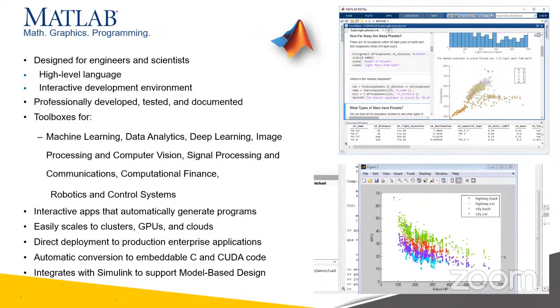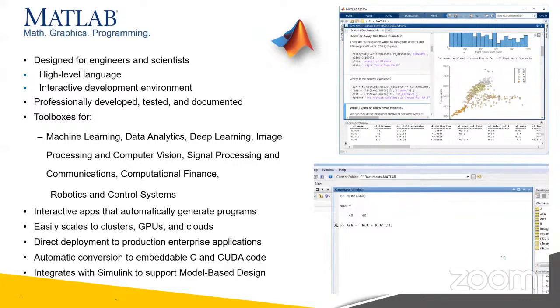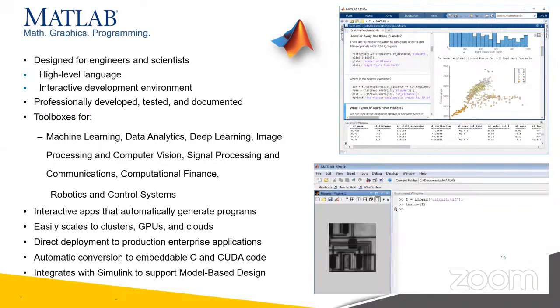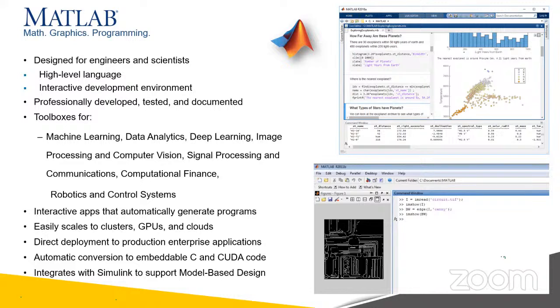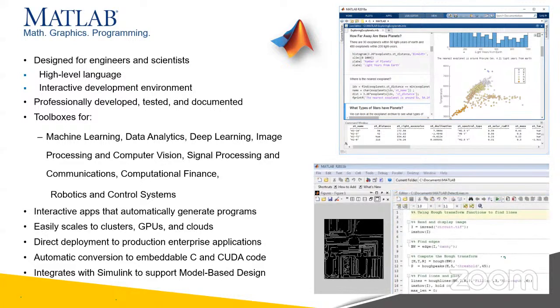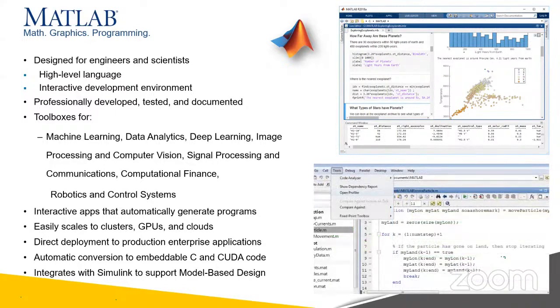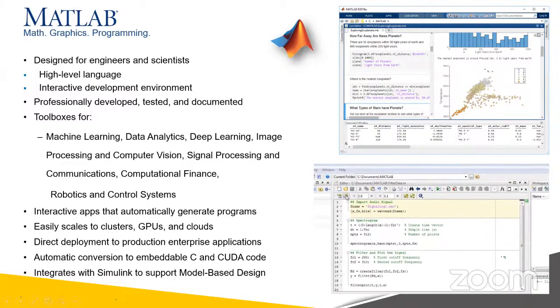These are basically the key features. Especially for signal processing, for data analytics, deep learning is required, or maybe machine learning signal processing. These toolboxes are required. These are basically the main toolboxes which are helpful for digital signal processing. And also you can see that there are interactive apps which can help you to automatically generate the programs.